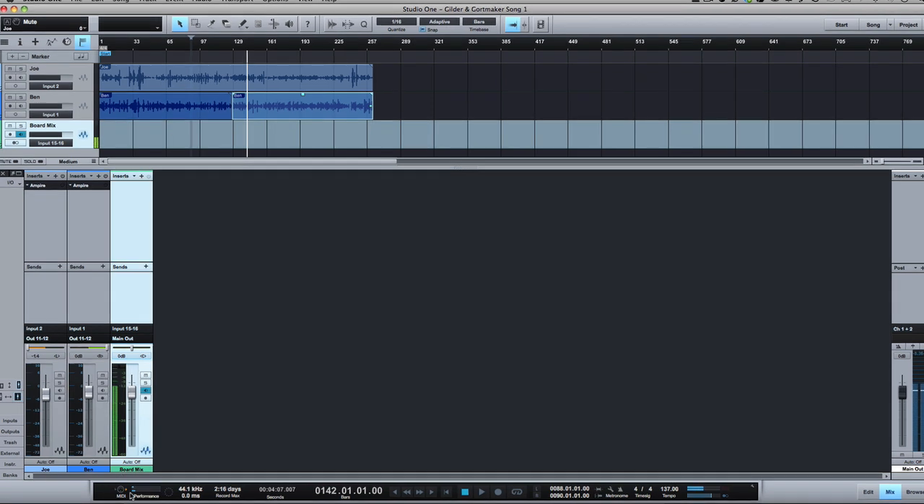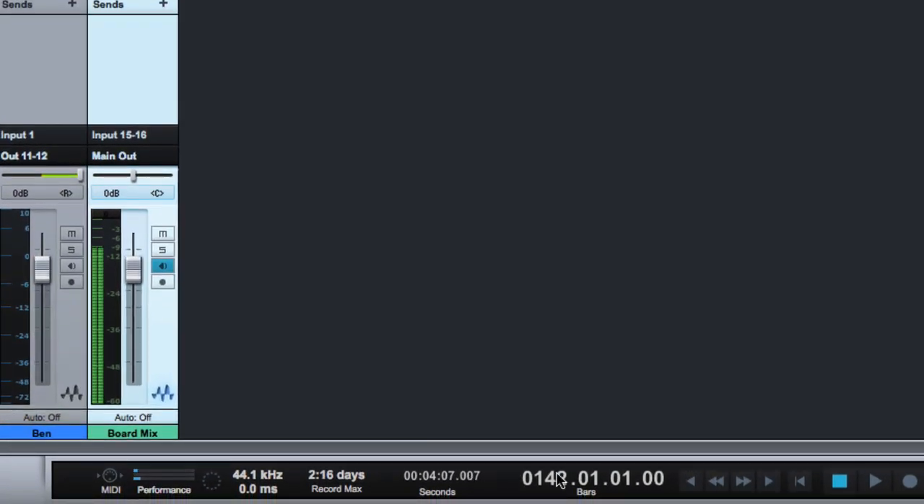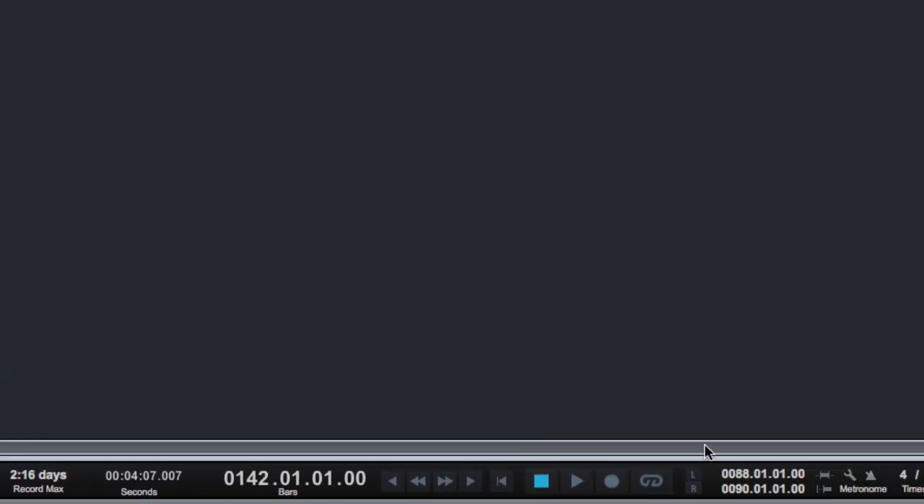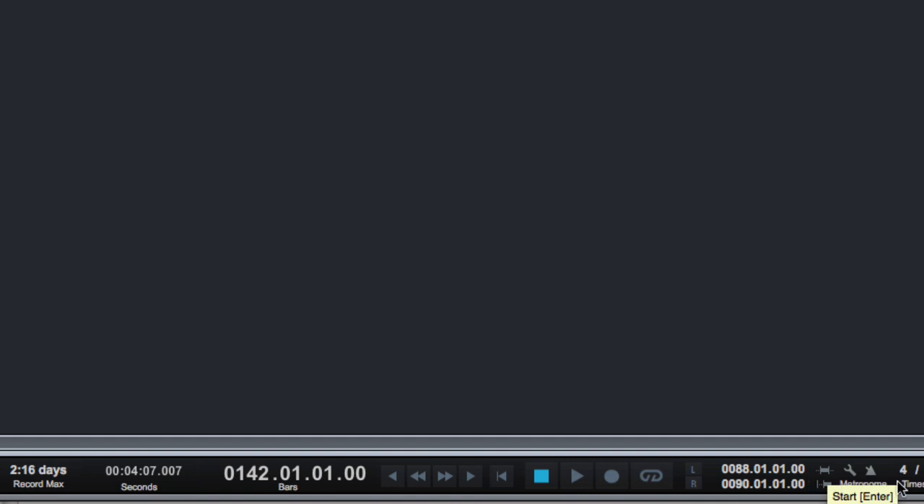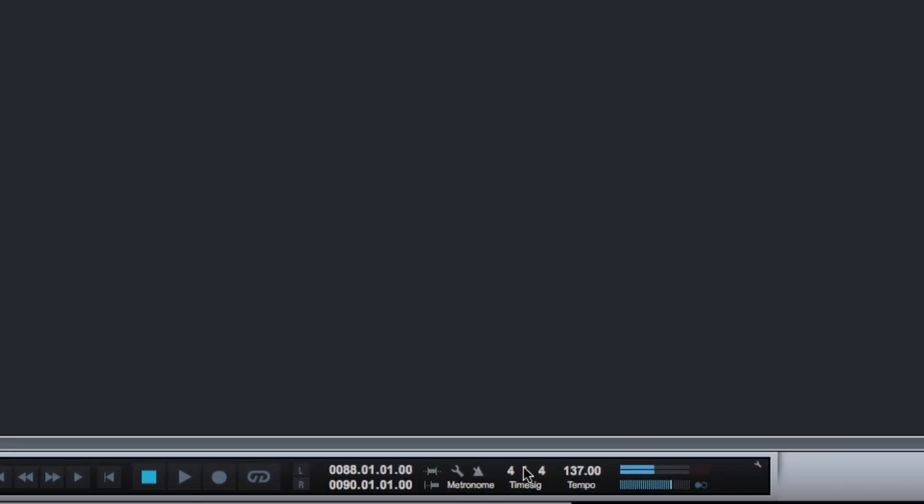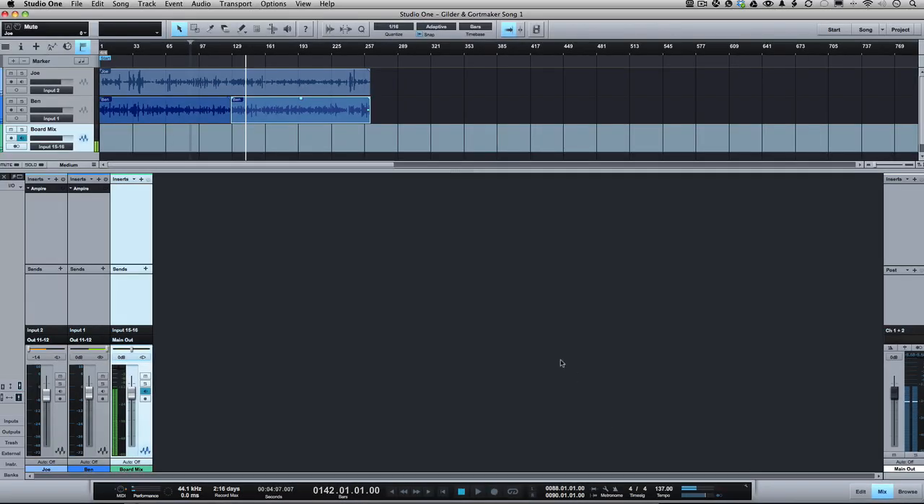Down here, you've got a lot of information about the performance, all your stuff about bars and seconds, and your transport control, pre-roll, punch-in, metronome, click track, all that stuff is down here. Lots of useful stuff down here we're going to cover.